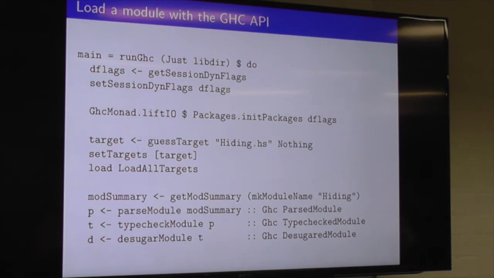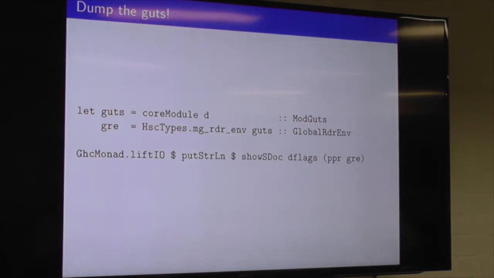Once you've got that, you start crunching through the module itself, so you can ask for a module summary, based on the name or whatever you're trying to load. Then you can ask for whatever you want: you can parse it, type check it, desugar it, you can get all of these things out of it. I basically just ran through most of the API until I found this thing called guts. It's actually called ModGuts, meaning module guts. It's this thing that accumulates all of the stuff that's happened when the GHC compiler has tried to parse and understand what the module is doing. And then I found this cool thing called the global reader environment, which is in the guts. To me, it had some info about names and where names came from.